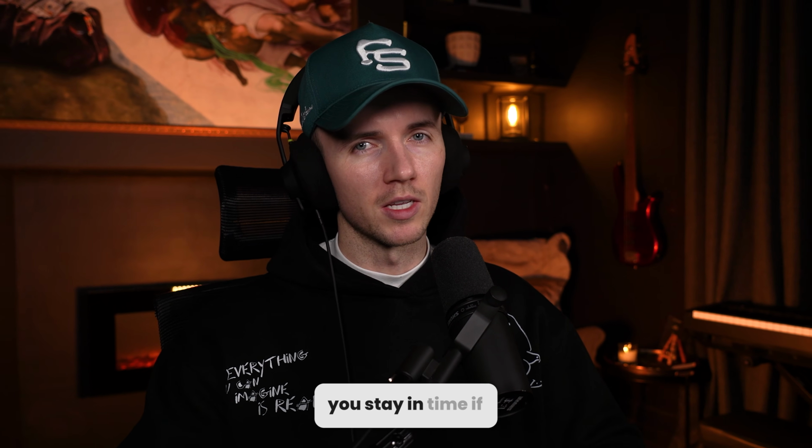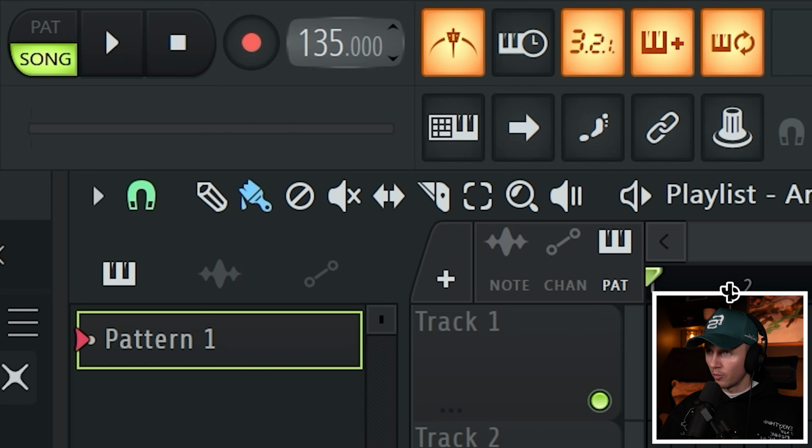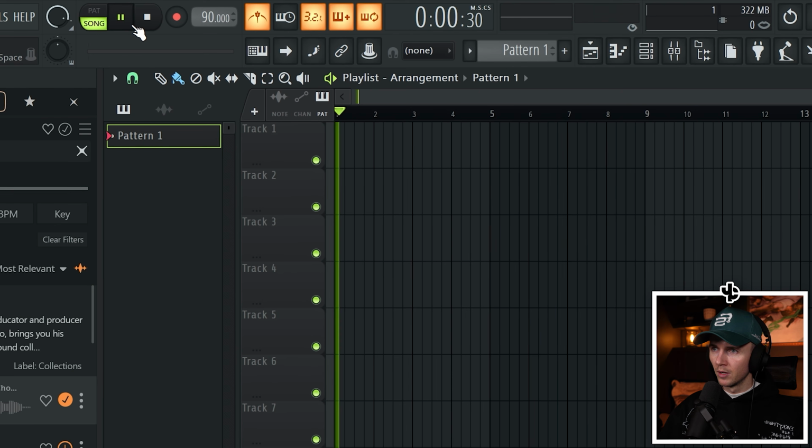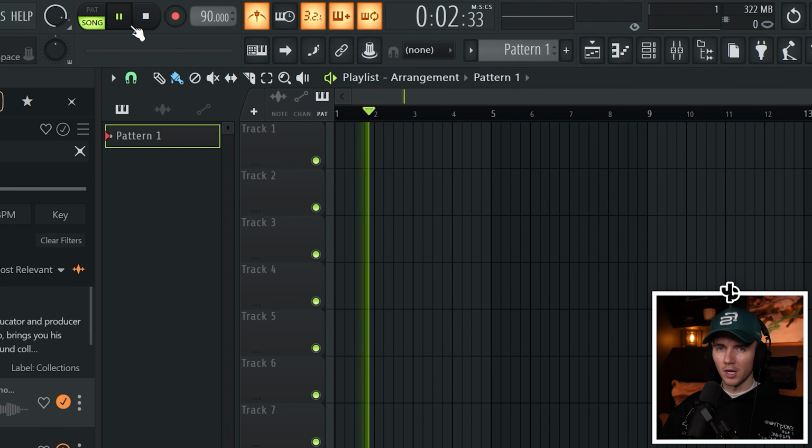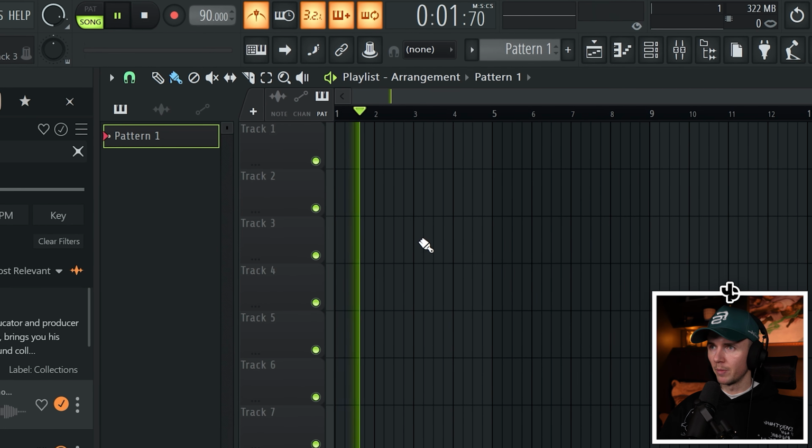That's just going to help you stay in time if you're recording something. You can see if I bring the BPM down to something like 90, which is good for boom bap, you're going to hear it's playing slower. So there's less beats per minute.